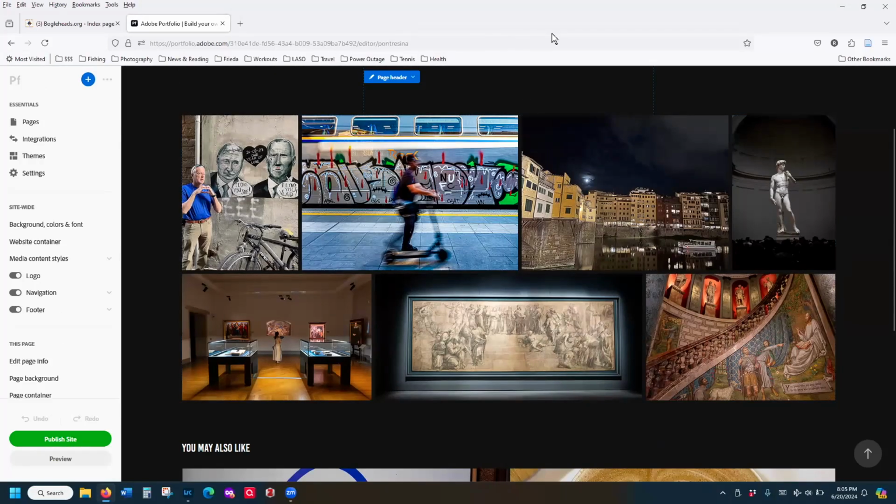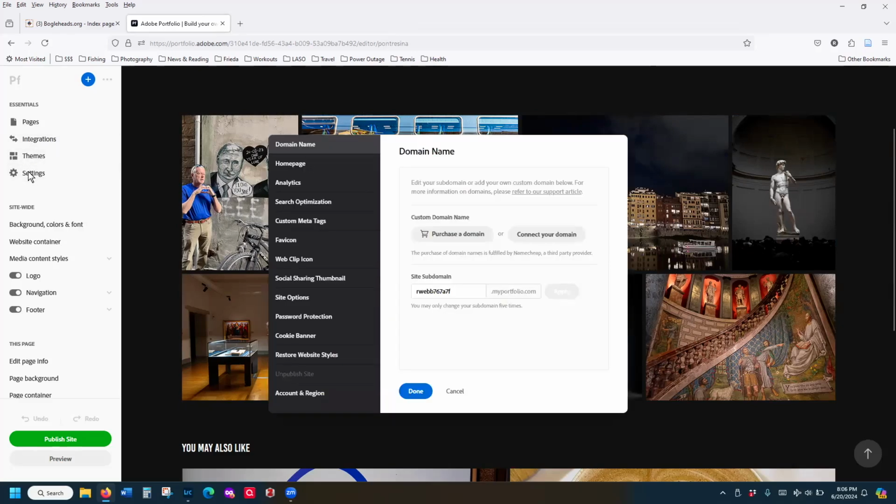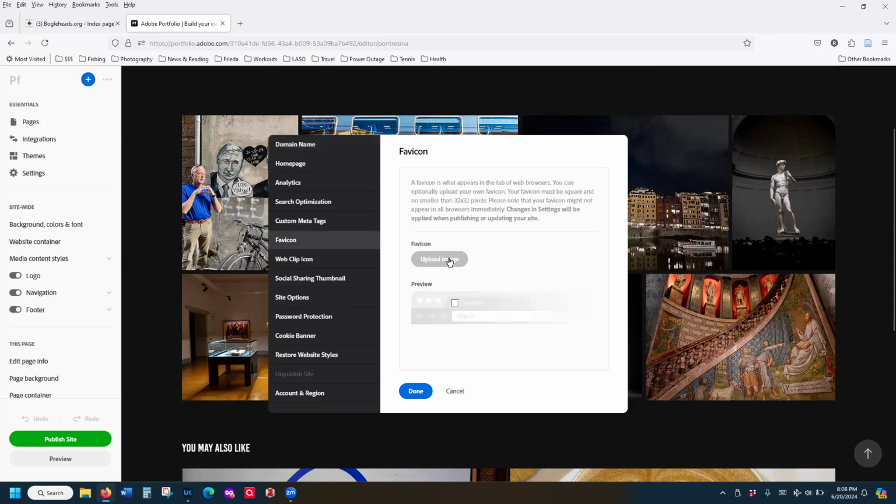A favillon is this. See this little where it says Adobe Portfolio? This little icon right here, I believe that is called a favillon or favillon. Maybe Mike, maybe somebody can correct me. So if you want that on your web page, all you have to do is go to settings, and you'll see where it says, oh, favicon. I'm sorry, favicon.